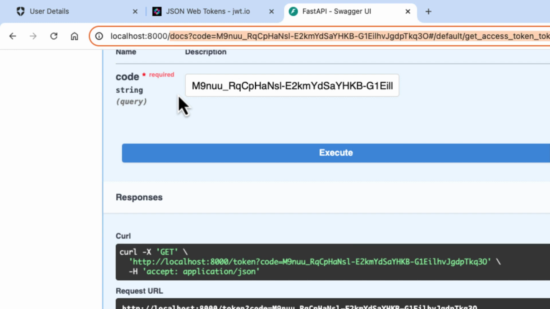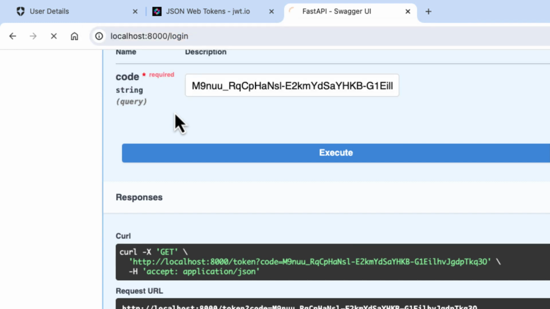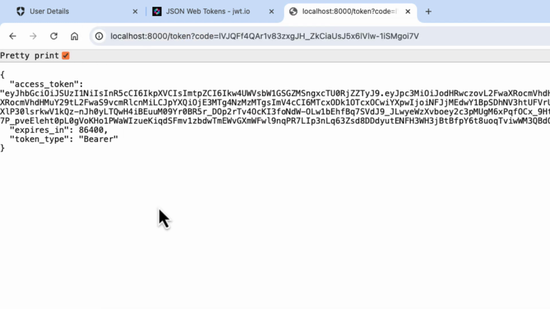So let me show you how that would work here. So we do login and we get the token directly. Okay, so if you have UIs where you don't really want to handle all these token exchanges, handling all these codes and everything, you can make it a lot easier for those developers by implementing the flow this way.